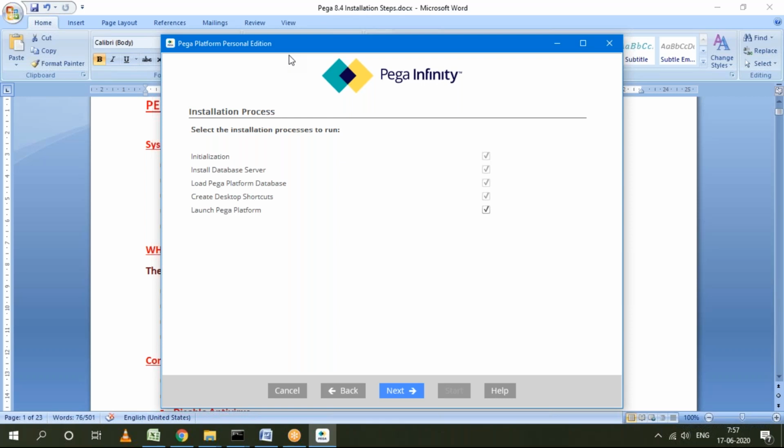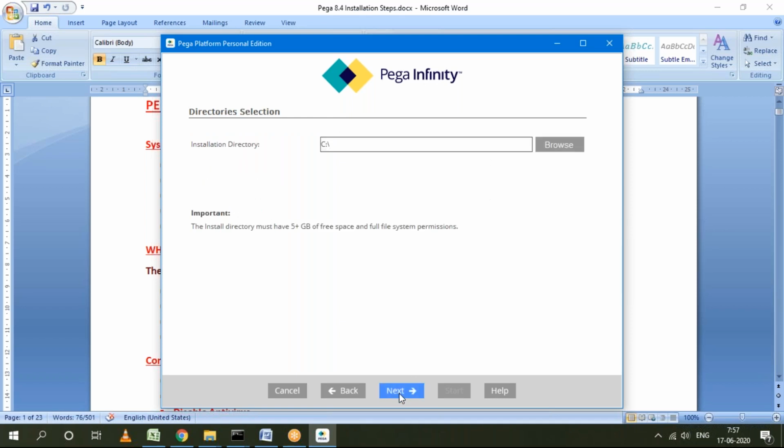So in your application, if you want to work, that server will be running in the background, and automatically after installation is completed, it will launch by default. That's why all the checkboxes are enabled. So no need to change anything. This is just the installation process step by step, what things it will do. Just information is given. You just need to click on the next button.